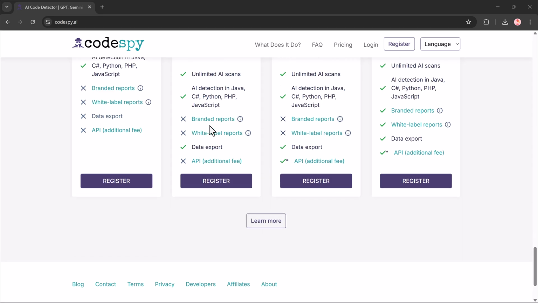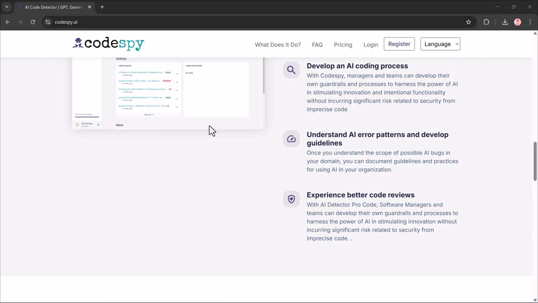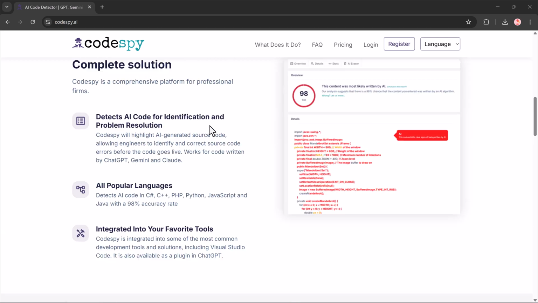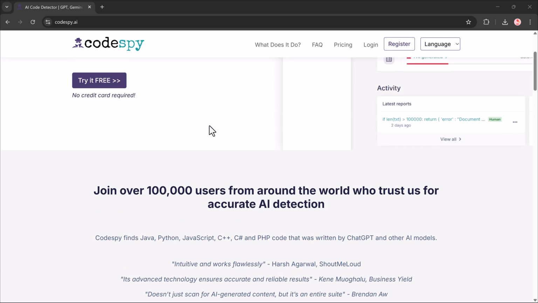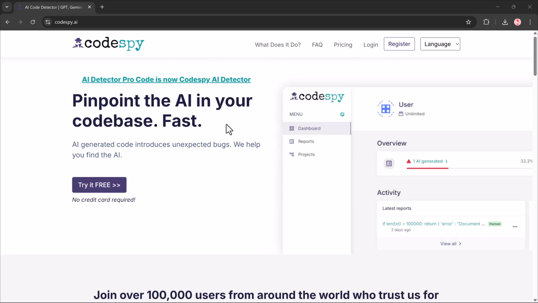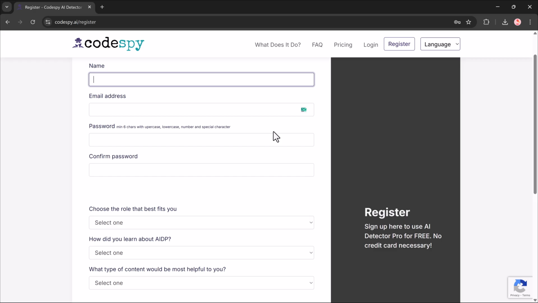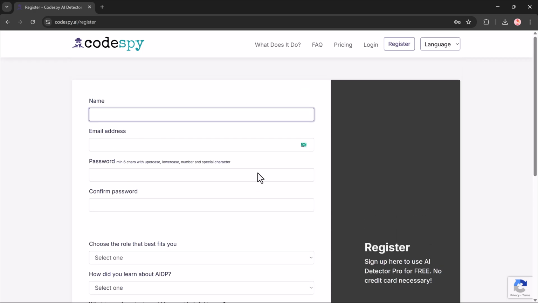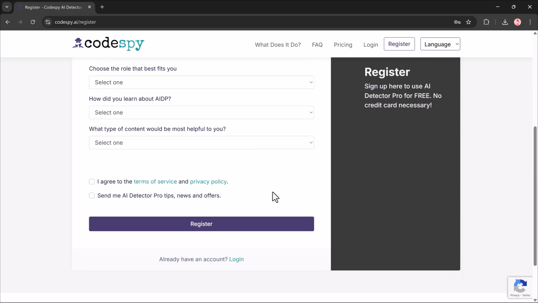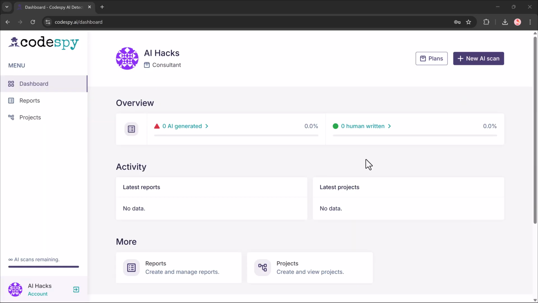The platform supports many programming languages, Python, PHP, JavaScript, and more. So no matter what you're working on, you can check it. When you open the site, you'll see a clean and user-friendly interface. The first thing you'll do is register by entering your basic information like name, email, and password. Once you log in, you'll arrive at your personal dashboard.